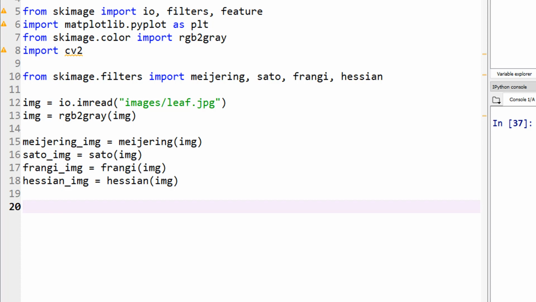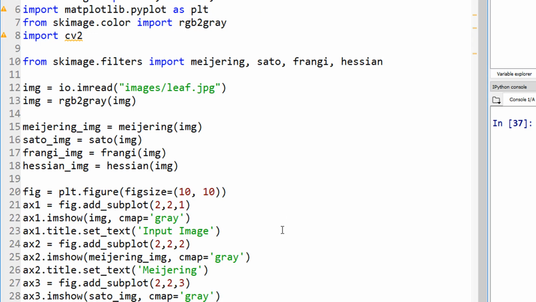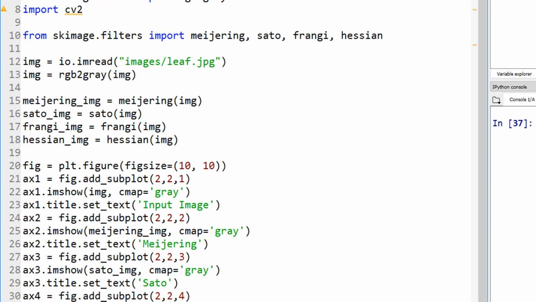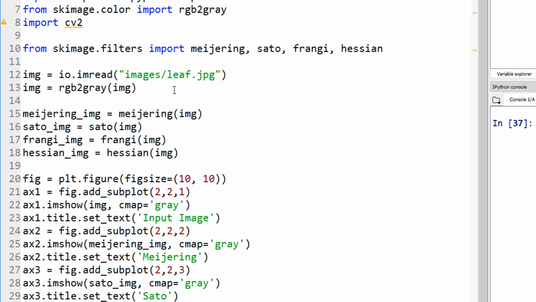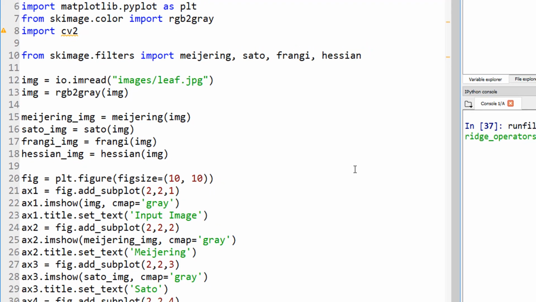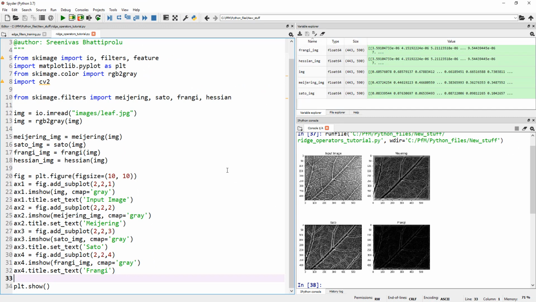Just like the previous couple of tutorials, I'm going to use pyplot to arrange my results in a grid pattern. Here, 221, I'm putting the original image, the Meijering image, Sato image, Frangi. Do I have Hessian? Maybe not. We can also include Hessian, actually. Sorry about that. I don't want to type this again, so let's go ahead and run this and see how the result looks.